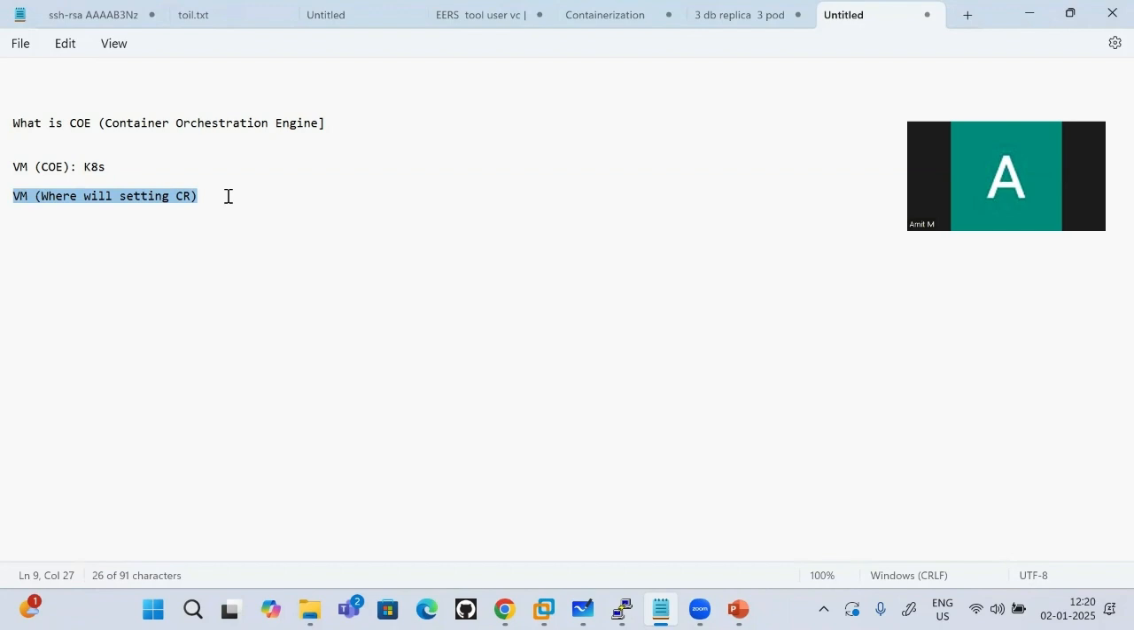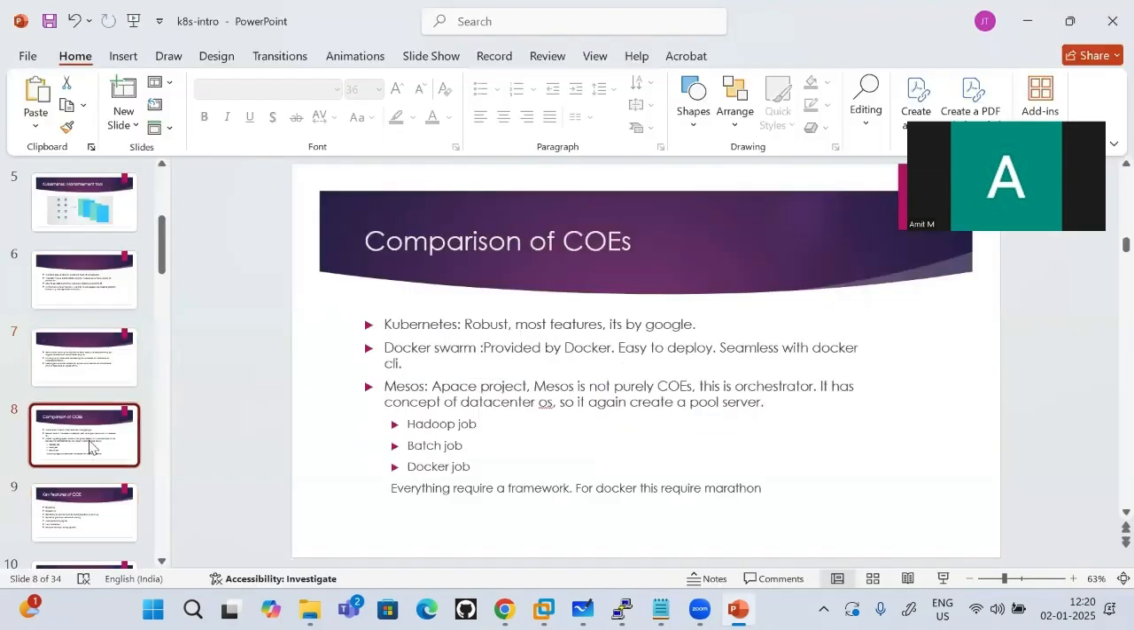spawn. It will be taking care of the health of the containers. It will be taking care of other things such as replicas and deployment and storage, everything. So Kubernetes will be taking care of that. So that is what exactly we are going to do.